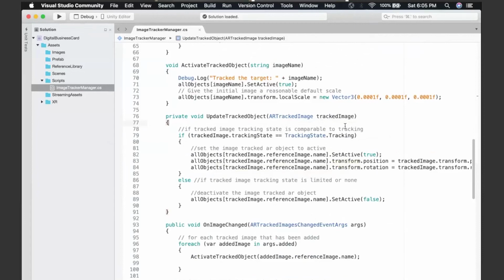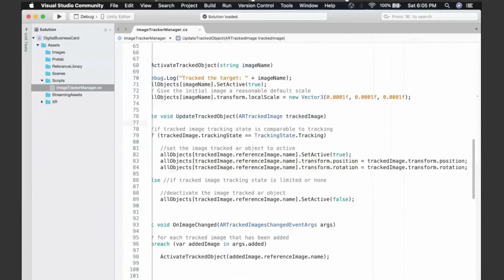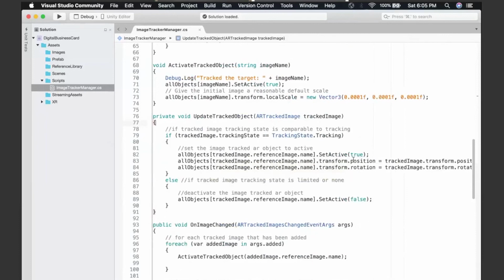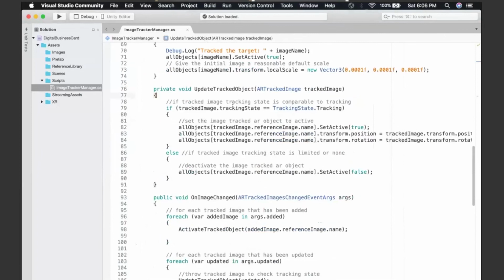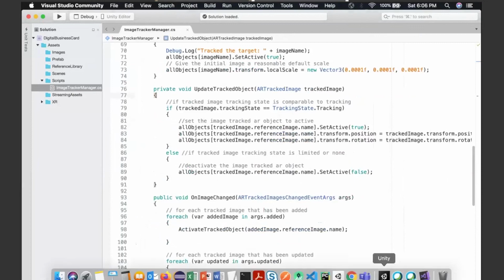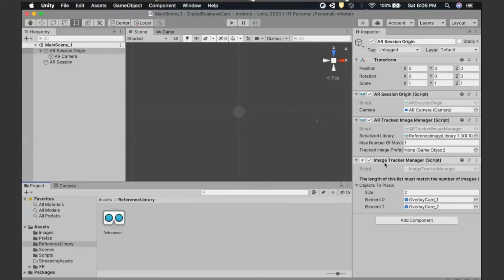Now in the update, because update runs every frame, there is a tracking state. Either the image is in the camera, then the tracking state becomes tracking, or if it is out of camera sight, then it is limited or none. If the tracking state is tracking, I'm going to position that overlay prefab by setting transform.position and transform.rotation, so that it gets aligned to the tracked image's position and rotation. Wherever there is a tracked image, I align my position and rotation to the reference image. If the tracking state is limited or none, I'm just going to simply set that prefab to false.